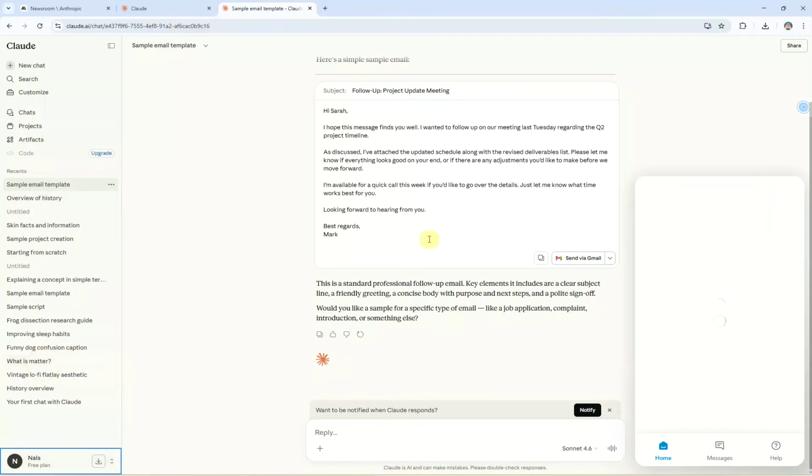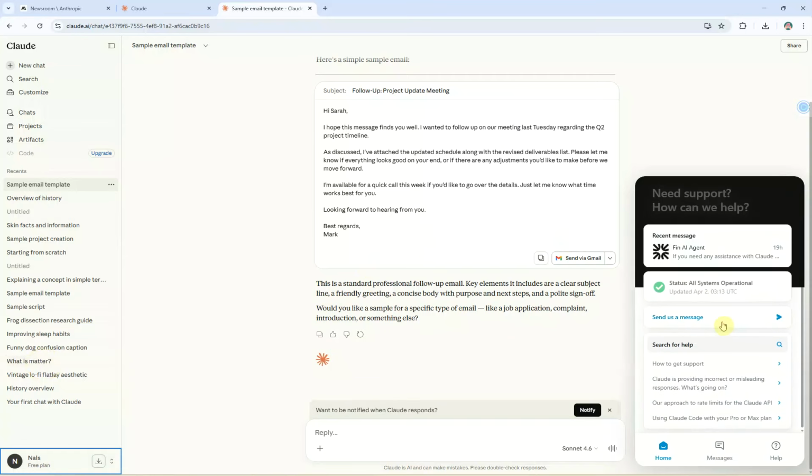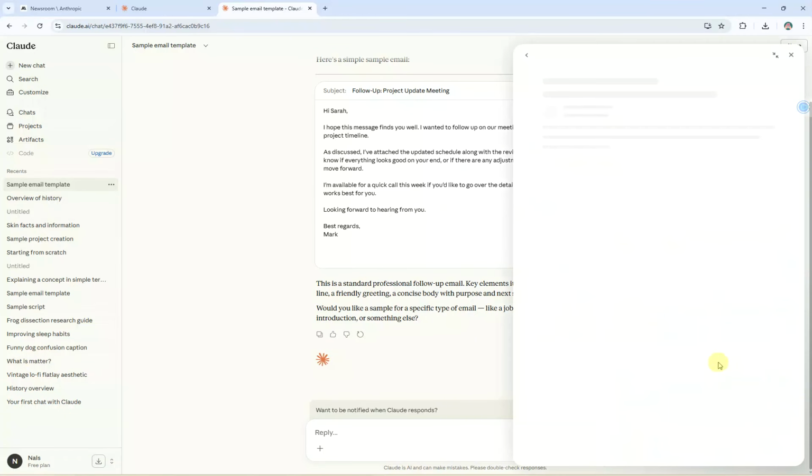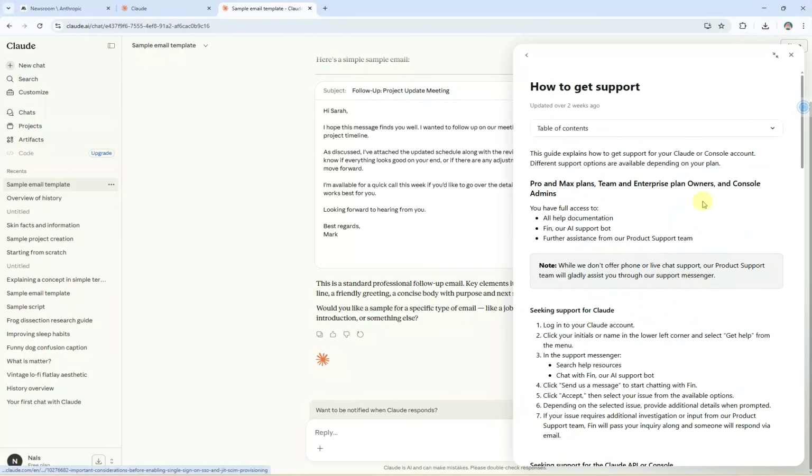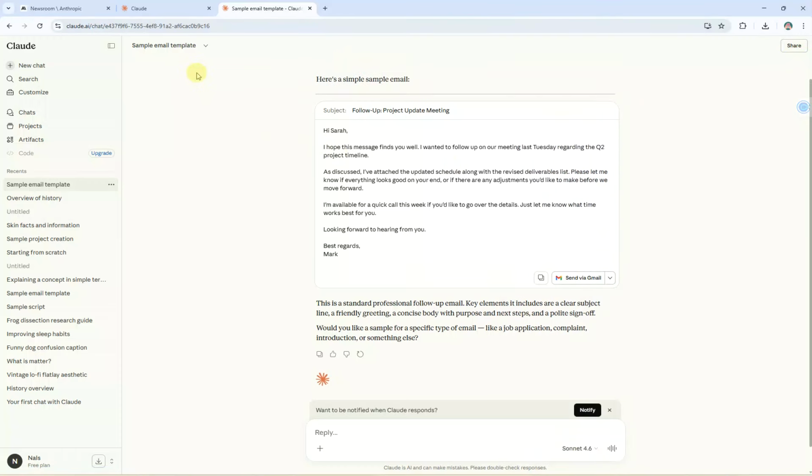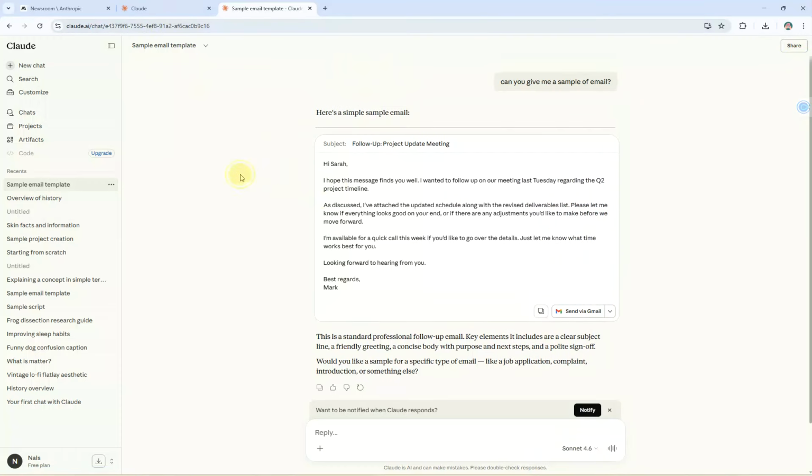You can also access the settings to customize your experience by clicking on your profile icon in the top right corner. Here, you can adjust preferences such as language and notification settings to suit your workflow. Remember, if at any point you need assistance, there's a help section with guides and FAQs available directly on the platform.